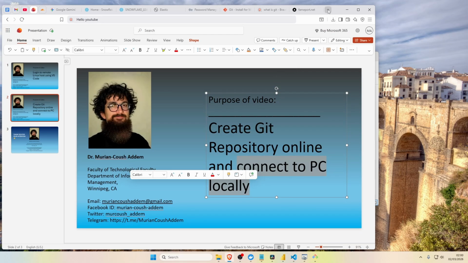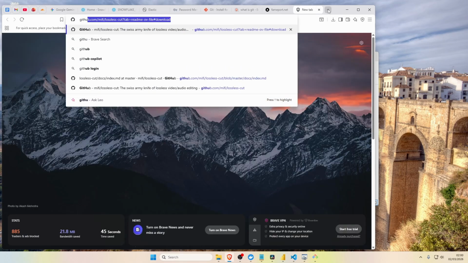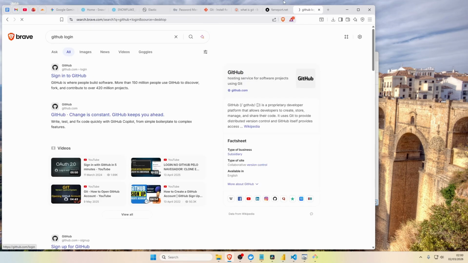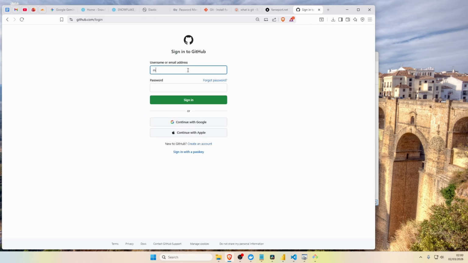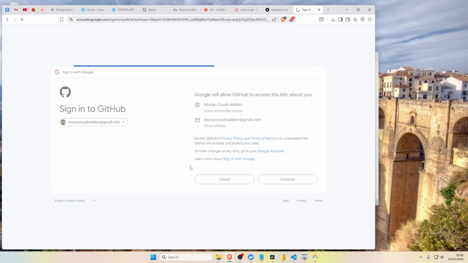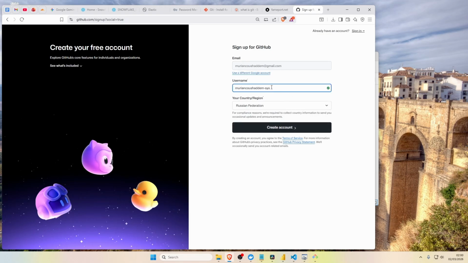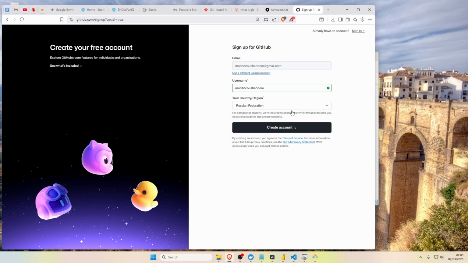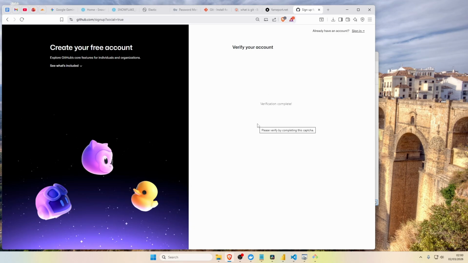So if you see here GitHub, which is the place to put your Git repository online. I don't have an account yet, so let's continue with Google. Username, does this not exist? Yeah. I mean, why is it Russia? I don't even care. So create account, verification complete.